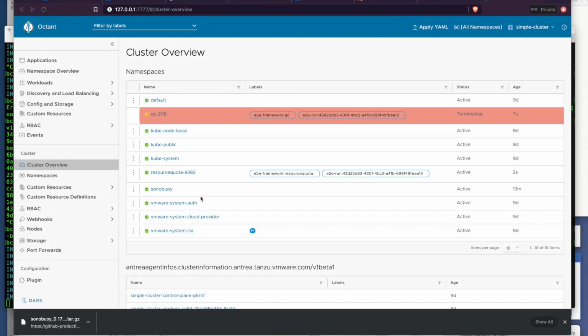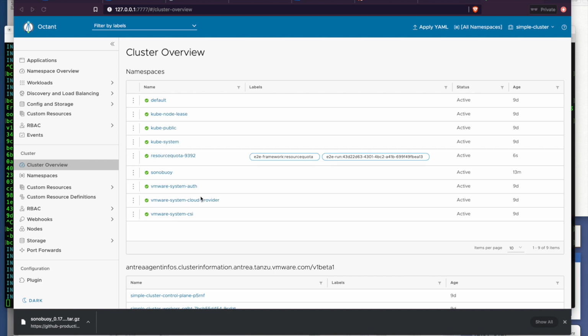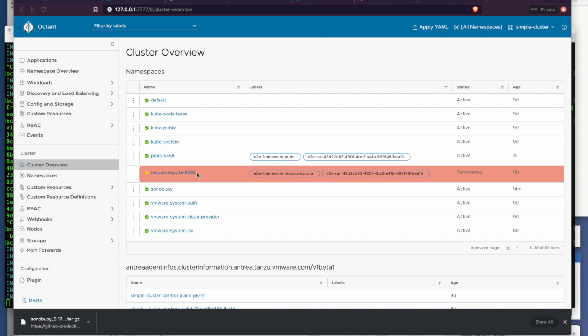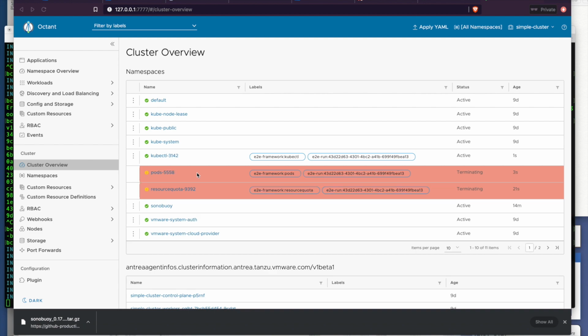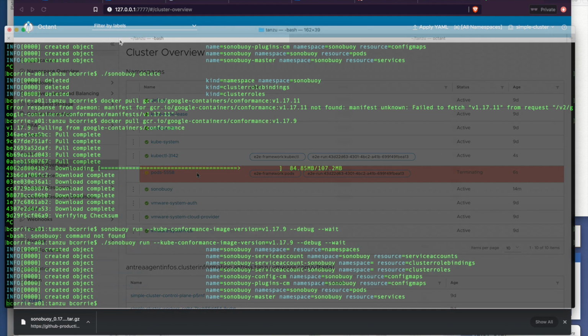Now, if you want to watch the Sonobuoy tests running in real time, Octant is a really good way of doing it. Just click on the cluster overview and you'll see namespaces coming and going as each of the tests are run, because each test is run in its own namespace. Here you can see a resource quota test being run, and very shortly, yes, you'll see that namespace being terminated as another test is run.